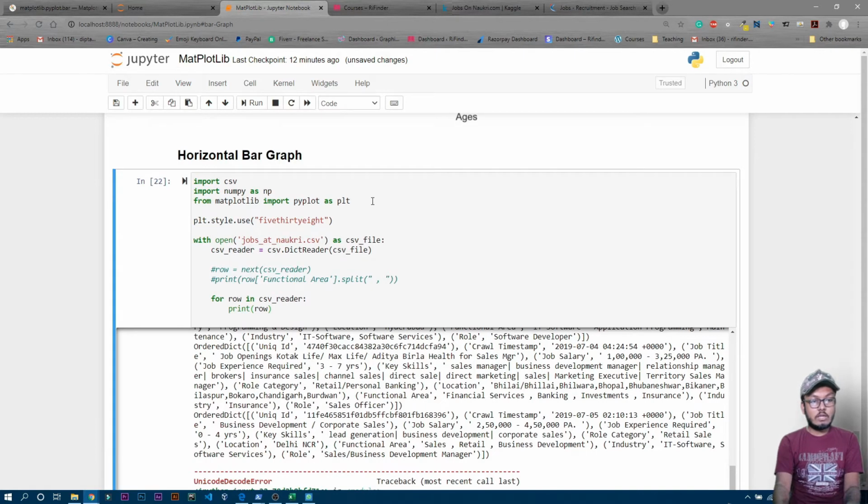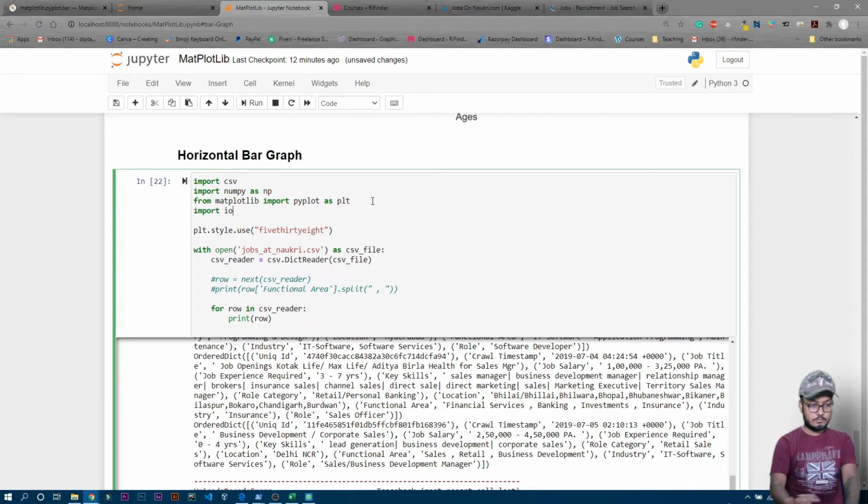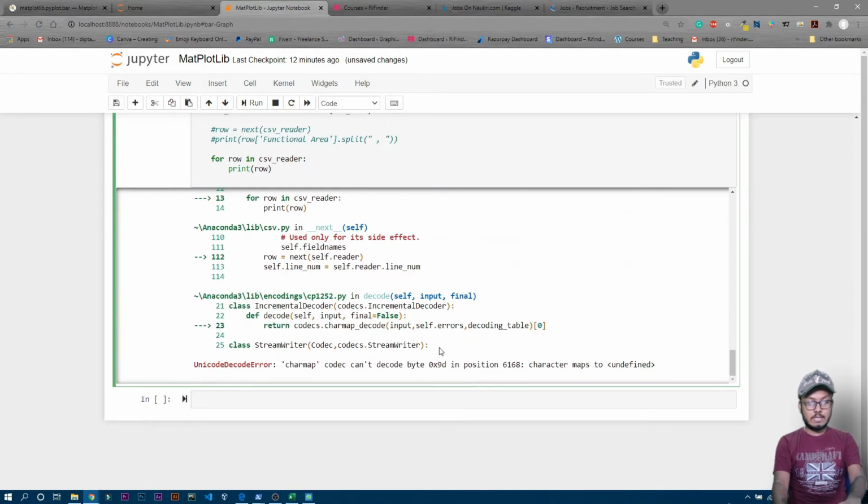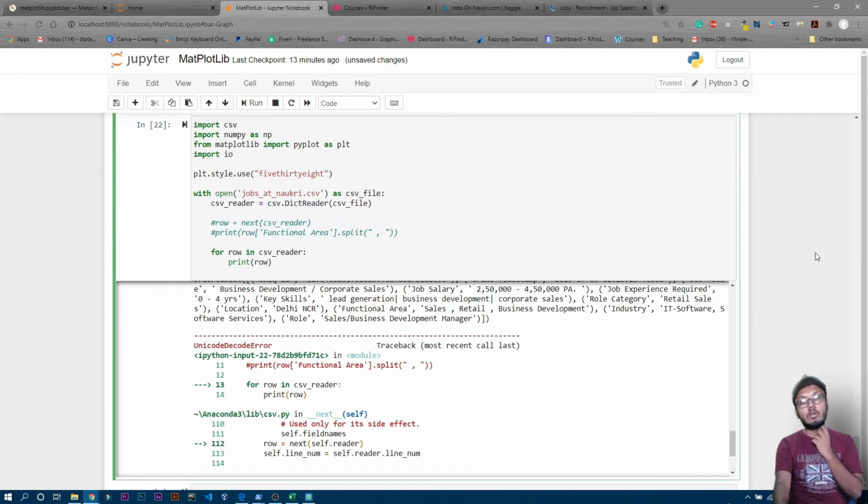For that we are going to use one more module, that is io. So import io, that's it. You can clearly see we have this error right now, but after using io we will not get any kind of error. So instead of opening the CSV file directly, we just need to write io.open, then the file name, the CSV file name. Then we write whether we are going to open this file in writing, reading or appending mode. Since we just want to read that file, we write r. r means read that file.